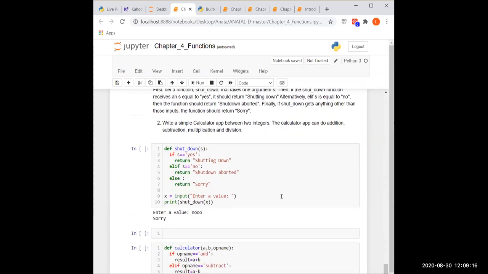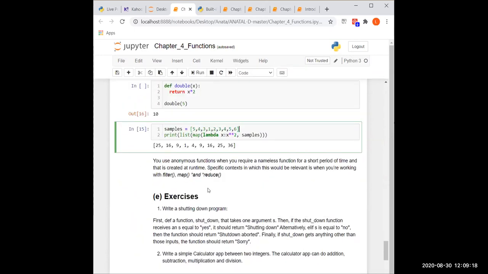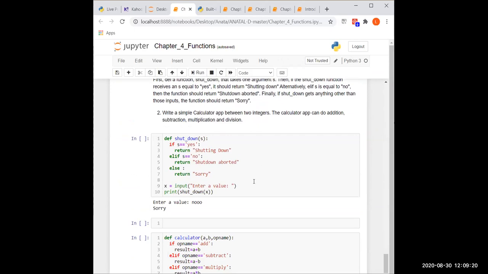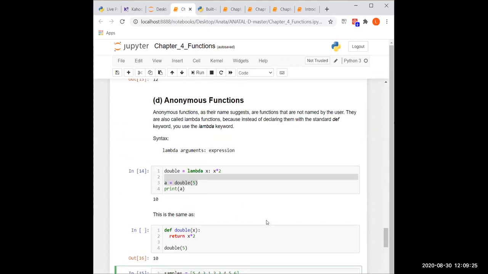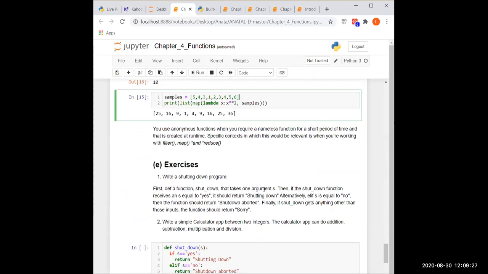So basically that's all. This exercise you can try on your own. The answer is given here. So that's all for functions.